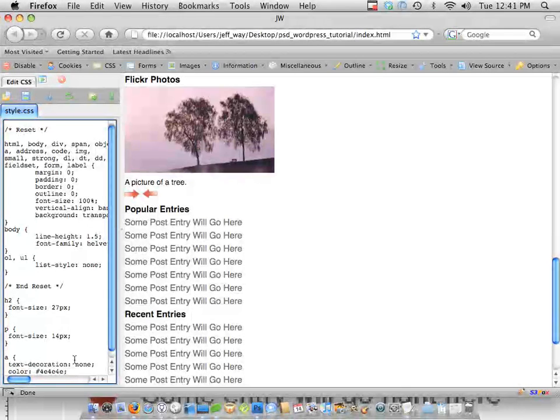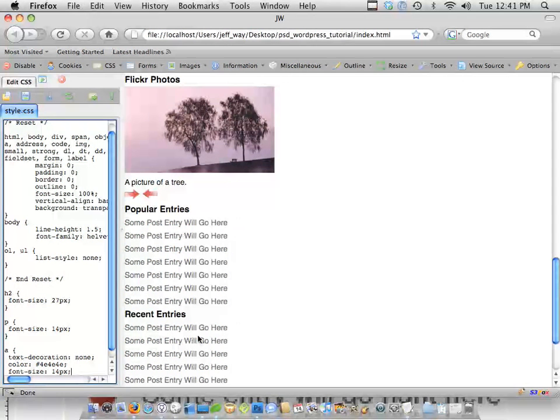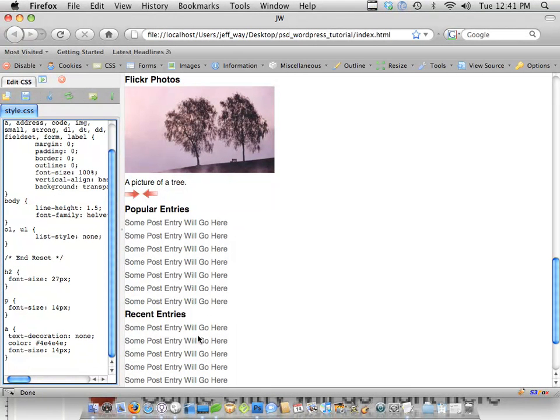4E. Okay? Anything else? Yeah, let's also set a font size. Let's specify a font size of 14 pixels as well, just in case. All right, that looks much better. But also, we do want to give the user some idea that it's a link. So let's add that underline back in when they hover over it.